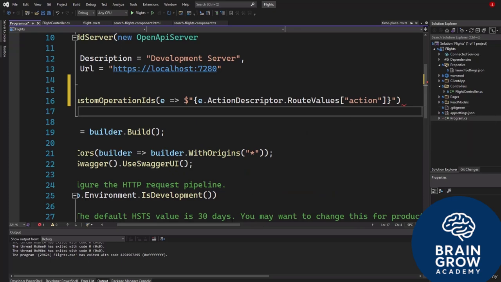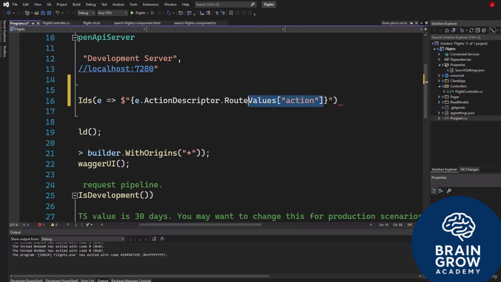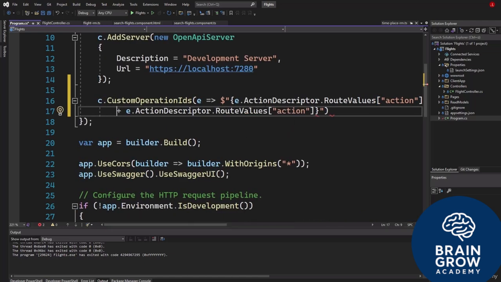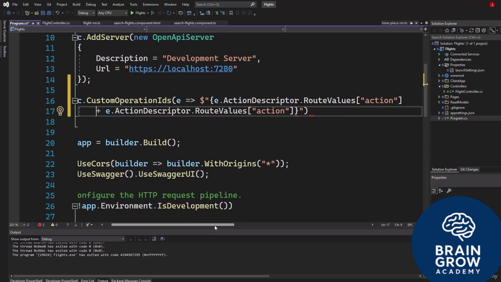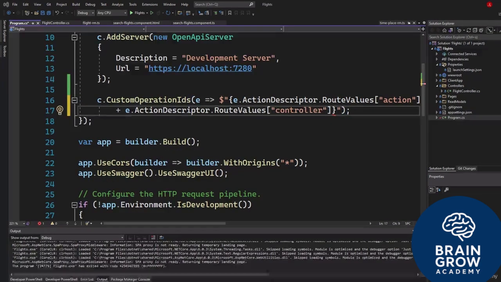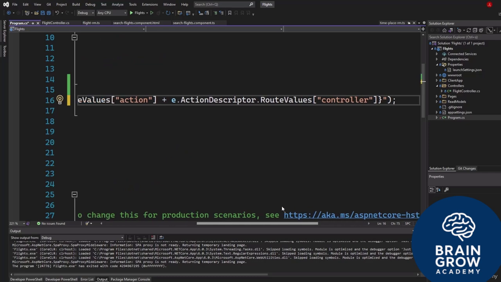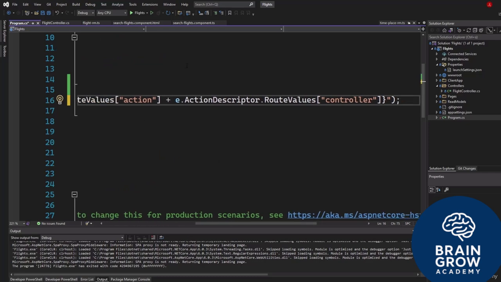And afterwards, we want to attach the controller name. So we simply go ahead and combine both together, just like this. e.ActionDescriptor.RouteValues action, e.ActionDescriptor.RouteValues controller. Great, now add a semicolon and finish it up. So to fix the error right here, we simply need to remove that line break and then it's working again. So now we have action and controller both combined together.